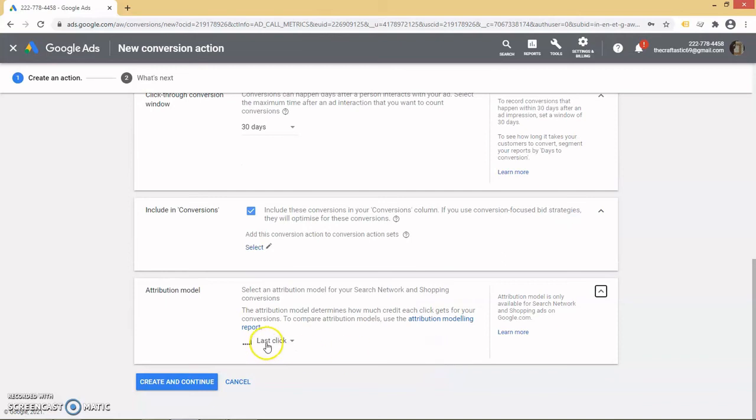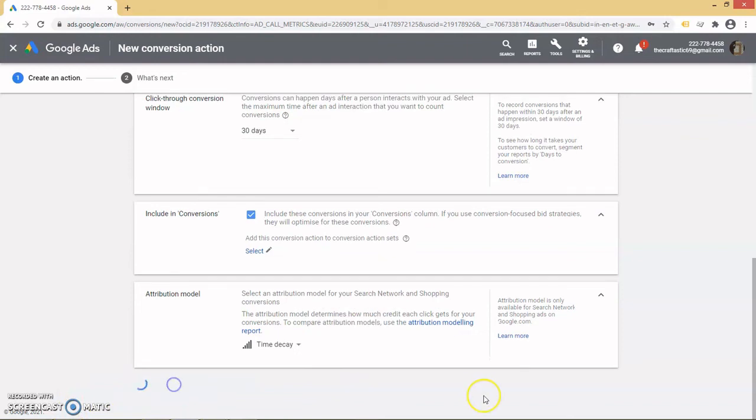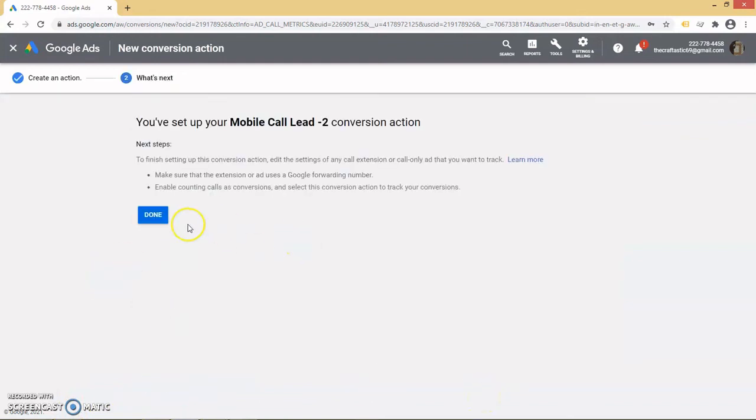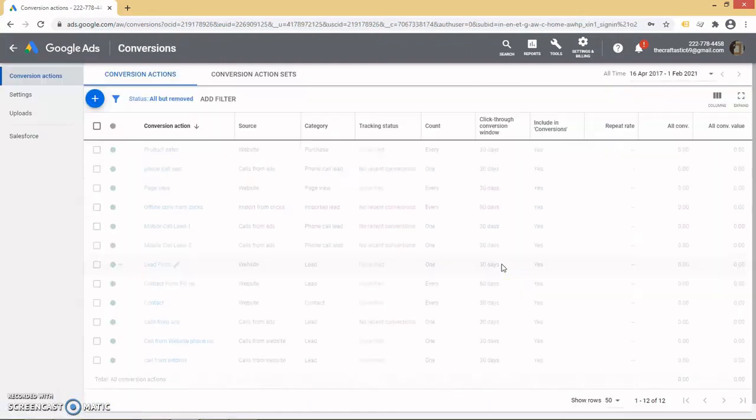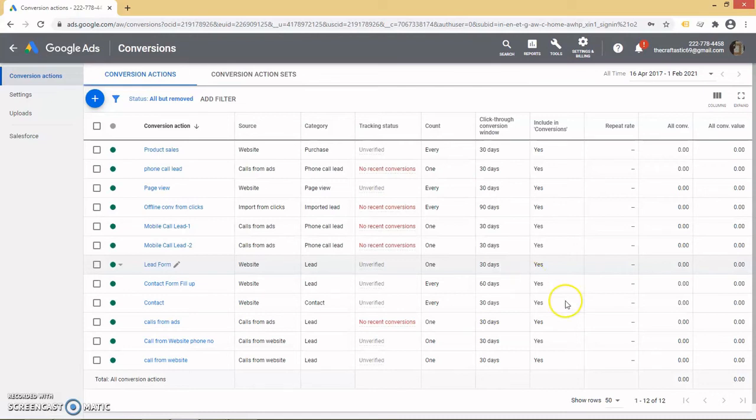Next, attribution model. You can select the attribution model based on your needs. Say for example, I want to select the time decay model. If you have any doubt about which attribution model is appropriate for you, then I have created a video on this also. You can find its link in the description below. Then you can select click and continue, then done, and your conversion action has been created.